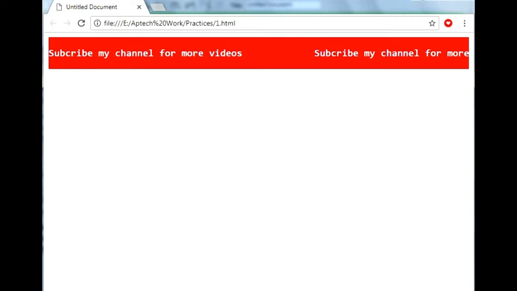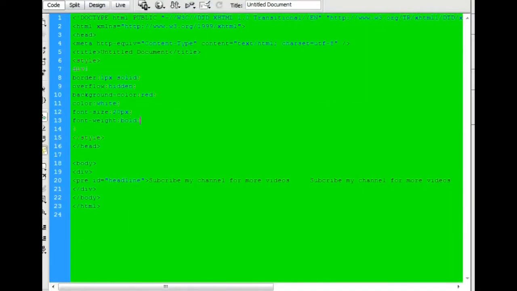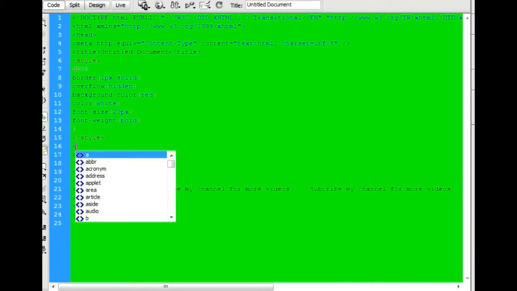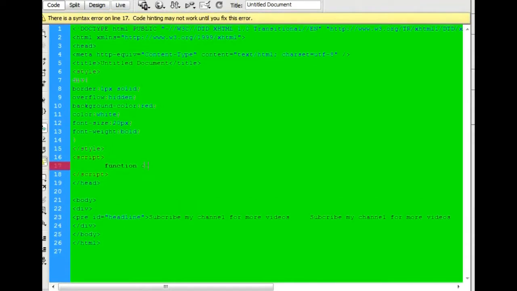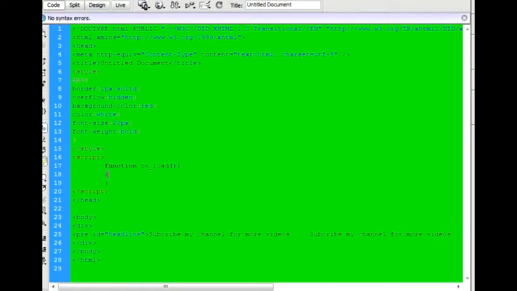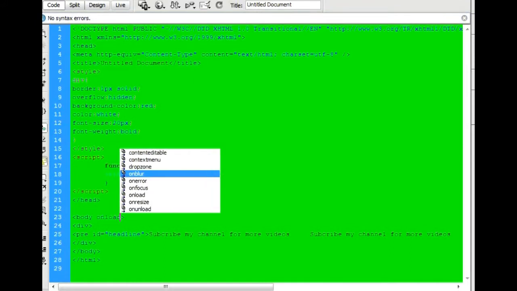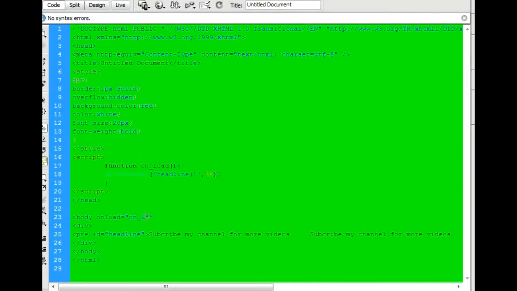Now we will move to our JavaScript. We will open a script tag in our head tag, and then we will close it. In it we will make two functions. The first function will be the onload function. In this function we will write setInterval, the name of our second function, which will be headline, and our delay time. I want it 10 milliseconds because I want it to be fast. Then we will call it in our body tag, because I want it to load when the page is loaded.